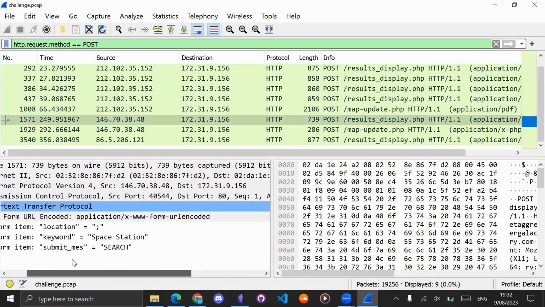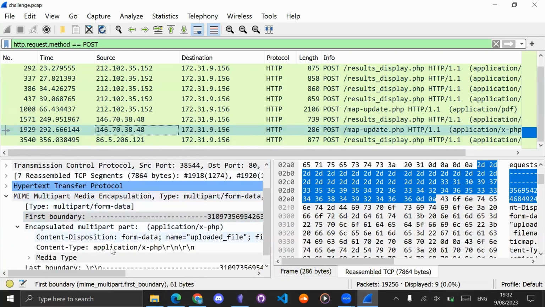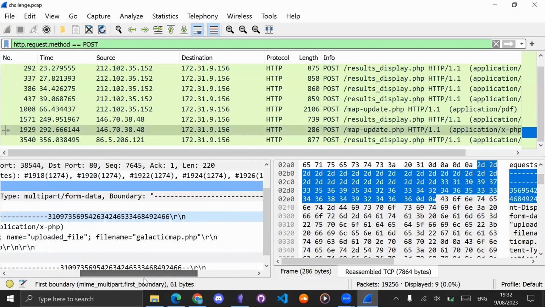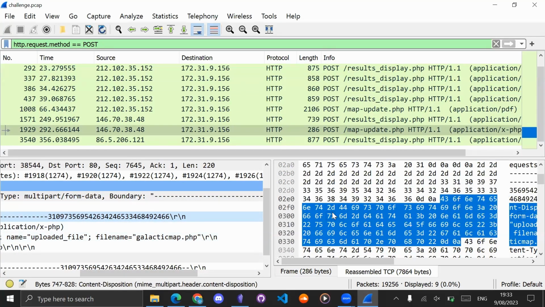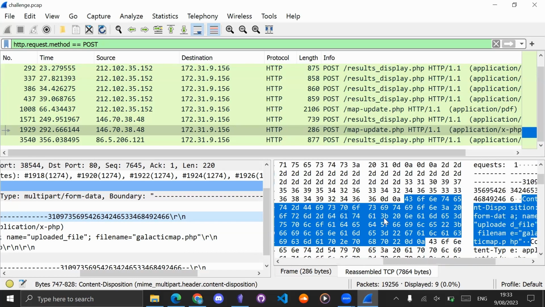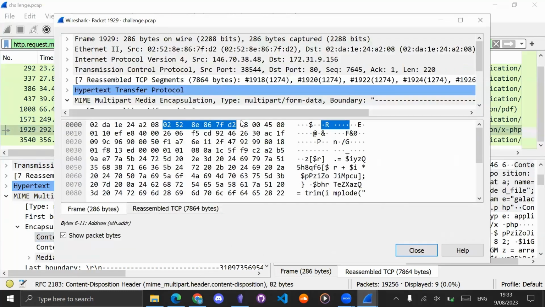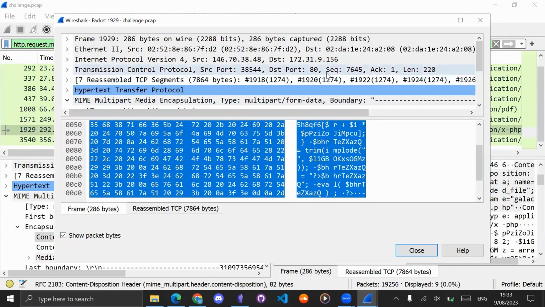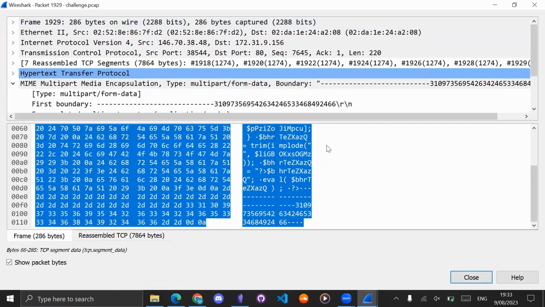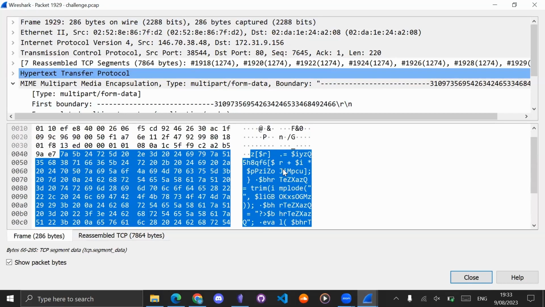So let's have a look. Another search, boring. Aha, an uploaded file with a file name galacticmap.php. So PHP is very suspicious to us because that's code. Why are you uploading code to a website? So what we're going to want to do is open up this and we can see here that we have a great big chunk of PHP code.